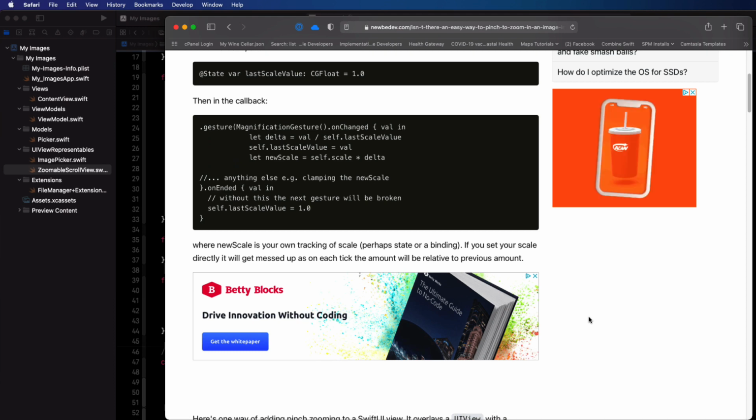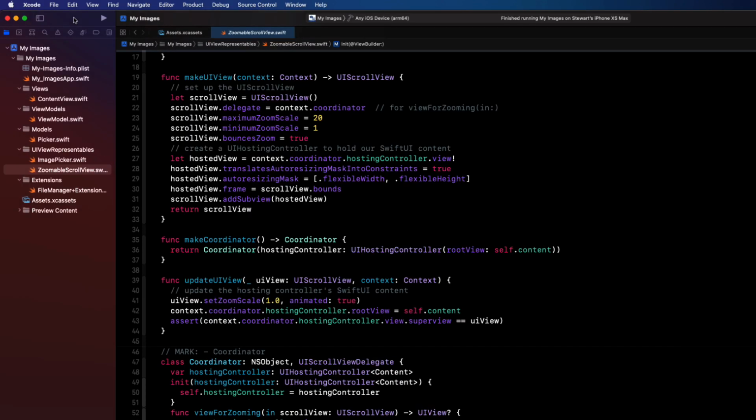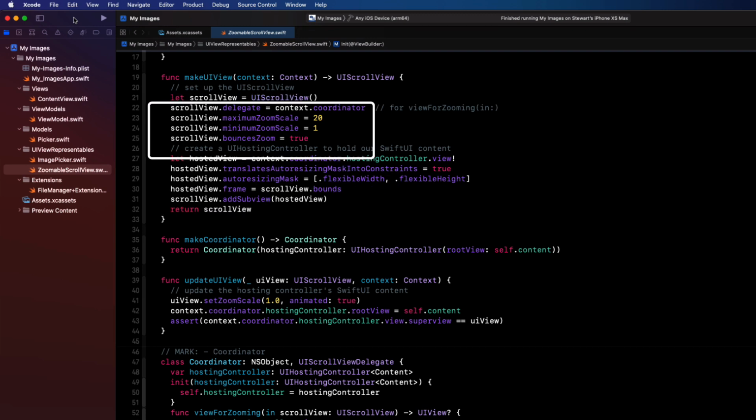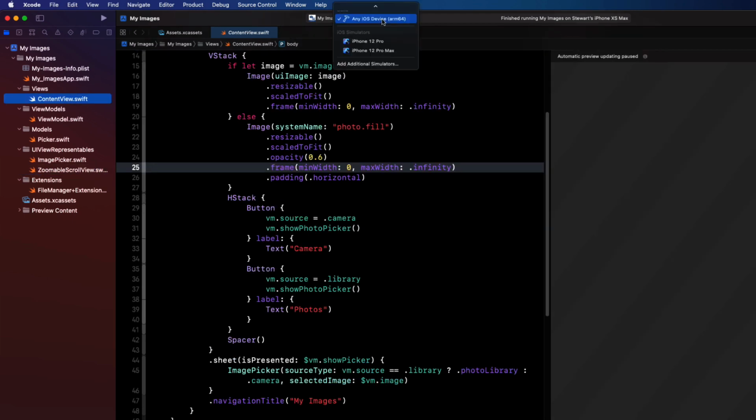And this is simply a UIKit scroll view that we can embed in a SwiftUI view, and then get all of the benefits of that scroll view, such as pinch and zoom. The defaults have been set here to a maximum scale of 20 and a minimum of 1, but you can change that to meet your own needs. When you include this file in your project, you can use it immediately.